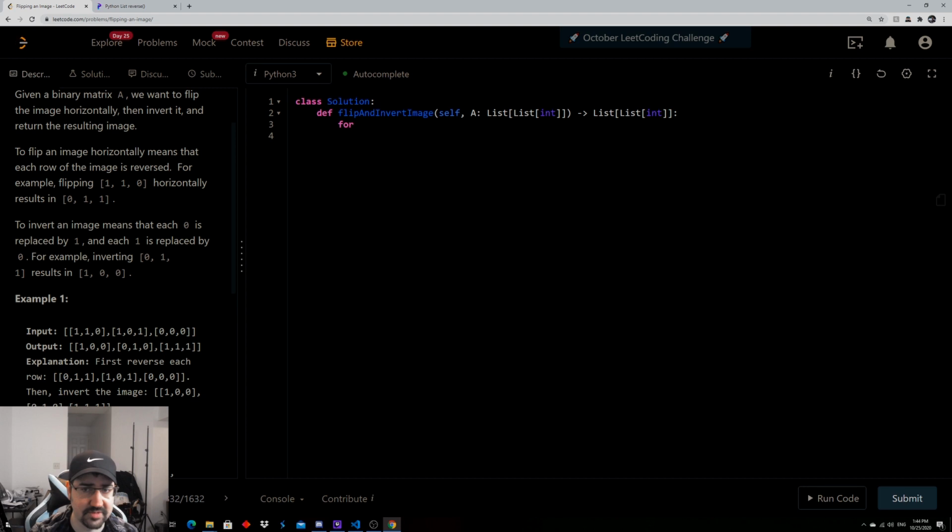So this is a 2D list of ints. I'm always not the most familiar with typings. So for each list in A, what do we want to do? Actually, I don't think we want to use that logic. Man, it's been a long time since I've done one of these coding problems. I think we actually want to do for i in range A. Then we reverse this. A[i] equals A dot reverse.